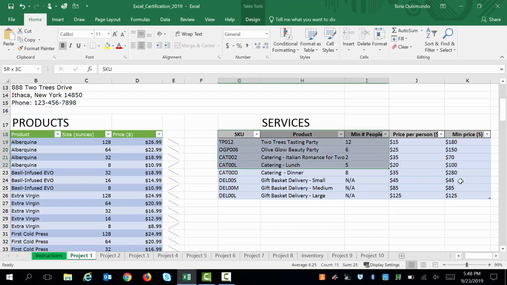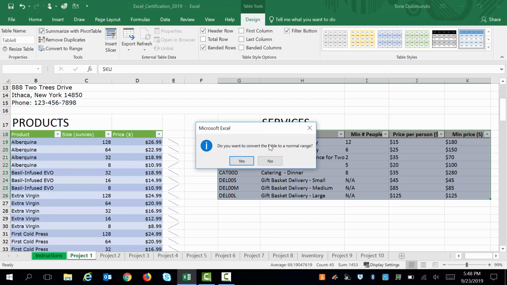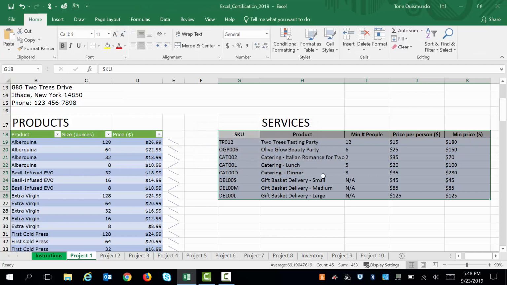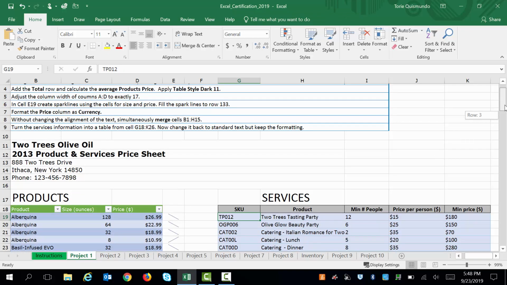Now, if I want to change this back to standard text, I'll select my table. I'm going to go to my Design tab. On my Design tab, I'm going to choose under the Tools grouping, Convert to Range. When I convert this to range, it's going to ask me, do I want to convert it back to a normal range? Yes. Guess what? It's now lost all of its table functionality. When I click on it, I no longer get the table tools at the top, but it still kept its formatting just like the set of instructions asked. So it'll keep its formatting, but I got rid of the table functionality.